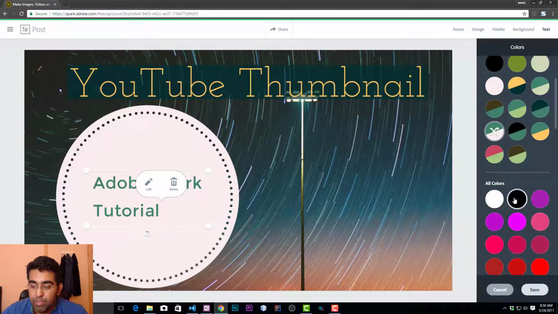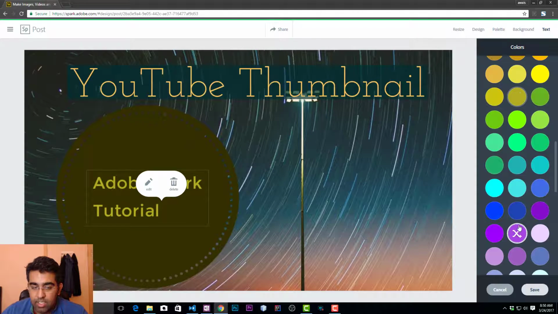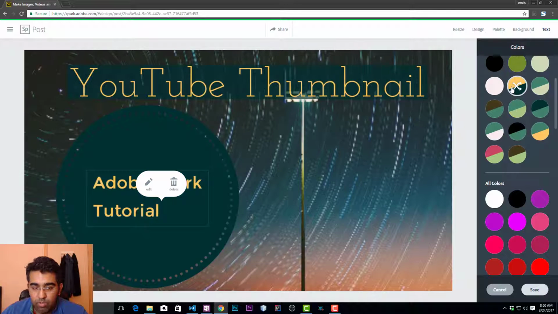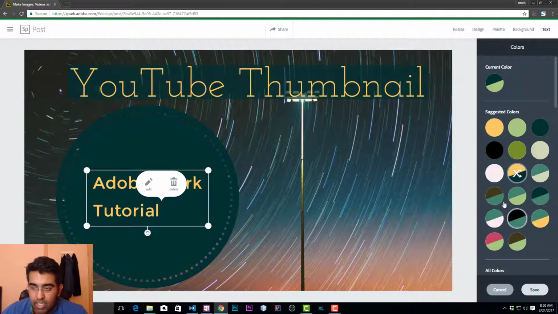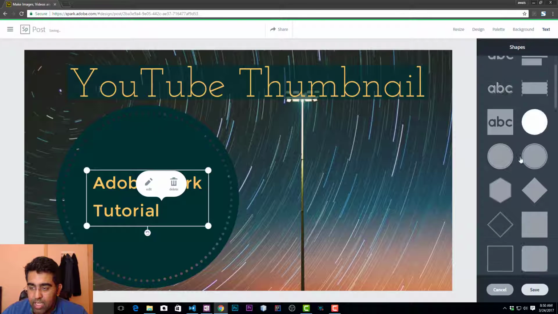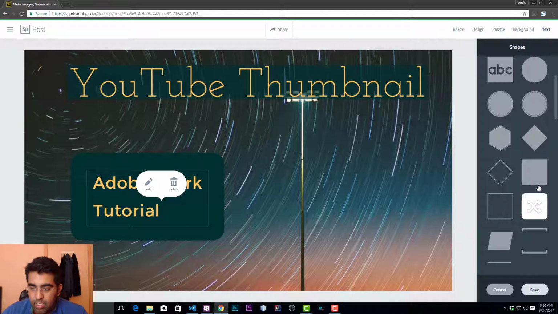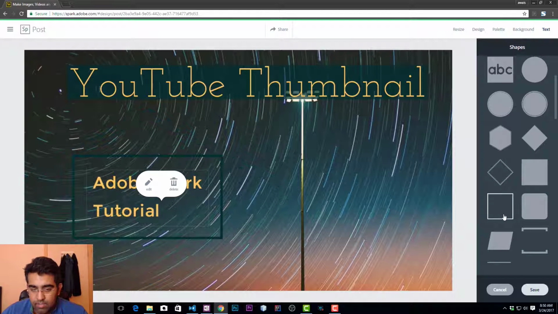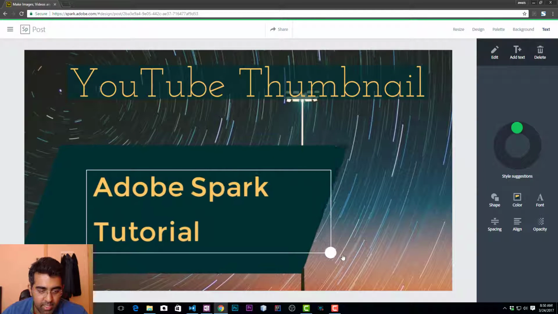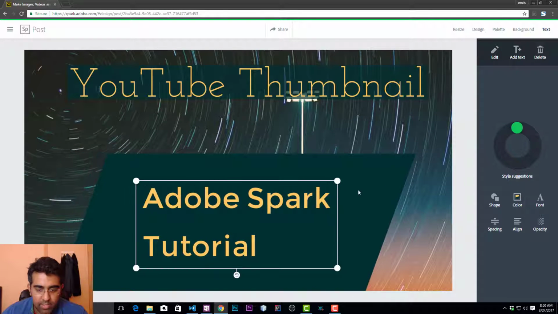So we have these colors to pick manually. If I click the manual color here, as you can see, it automatically adjusts that for us. And I think I will go for this color. Okay, and we need to change the shape. I don't like the circle shape, so we go back to the shapes, and then here I will select something like this, or maybe like that, that's fine. Okay, and then let's make it bigger. Adobe Spark tutorial, that looks nicer now.